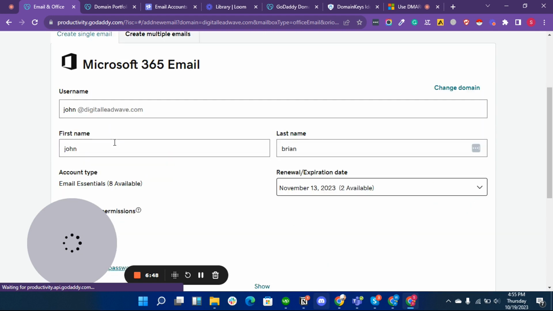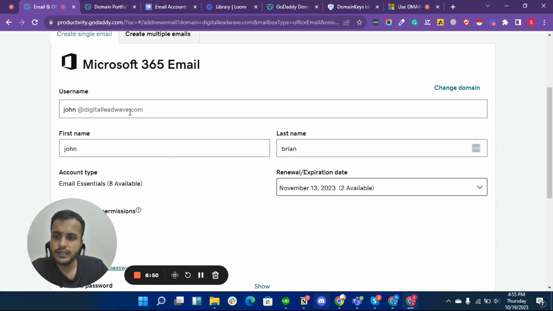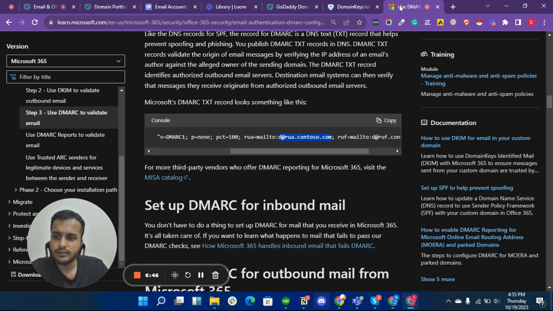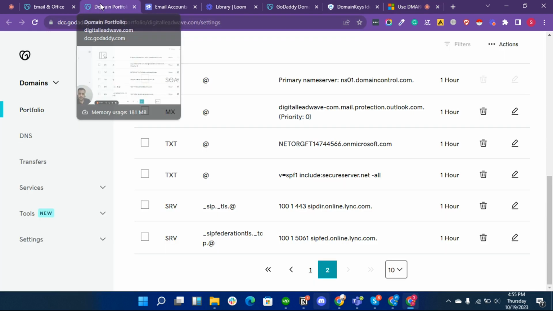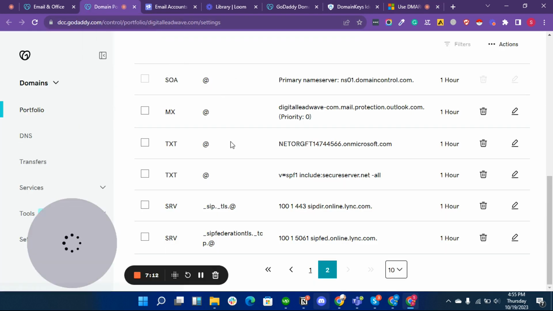If you remember the email account, for example john@digitalleadwave.com, make sure to write this email account here before putting it in your DNS settings. The same goes for this one as well, so you have to add the email account twice. That's how you can add the DMARC records on your domain portfolio, and then it will be good to go. That's how you can purchase the domain, create an email account, and then set up the DNS settings on your GoDaddy account.